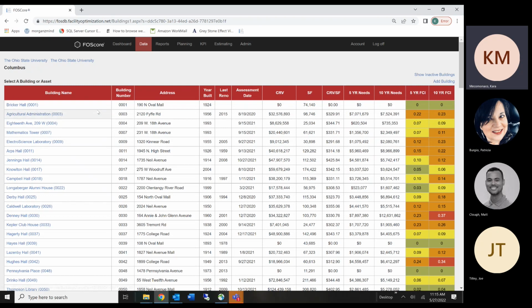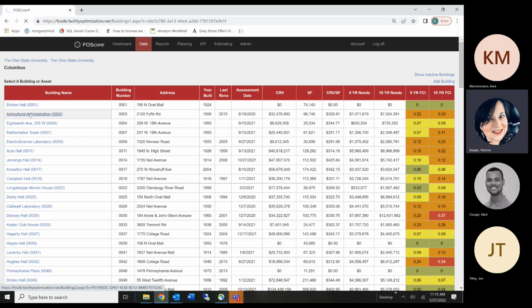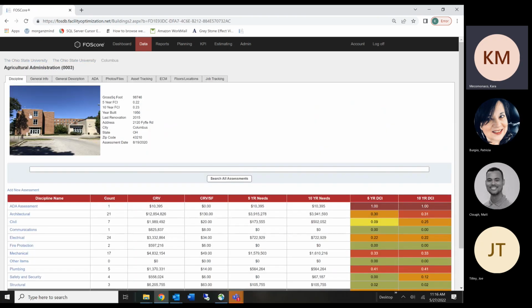What else can I tell you about this page? I guess I'll just go into the agricultural administration building. Now, once I get into the building, this is where all of your data is. When we set up a project, Matt and I will set up the portfolio, the sites, and the buildings. So you don't have to ever worry about, assessor-wise, having to add buildings, add locations, or any of that. You'll just have to worry about going out, doing your assessment, coming back in and adding assessment items and adding some general information.